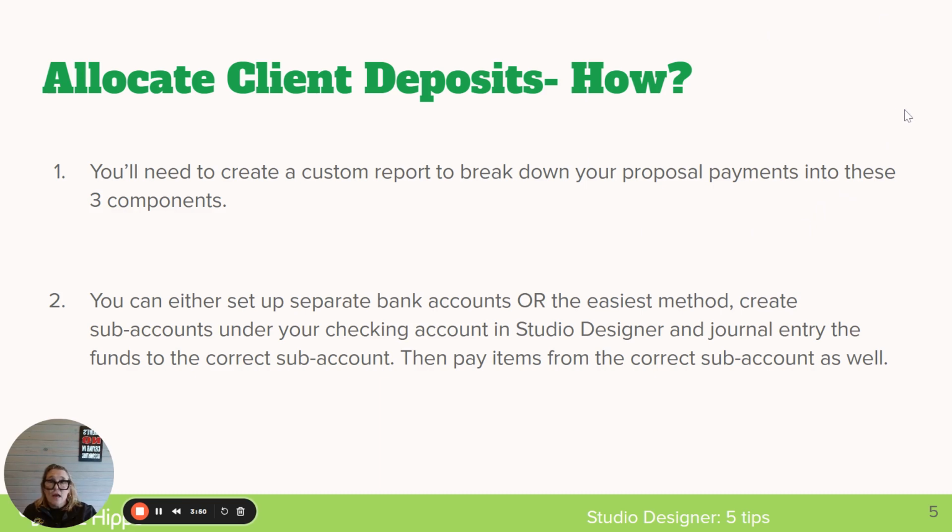So you love the idea of that. So how are you going to achieve it? Well, there's some work involved. You're going to have to create a custom report in Studio Designer that will break down your proposal payments into those 3 components. Once you have that report, you can see how much is for the purchase of a product, how much is profit, and how much is sales tax.